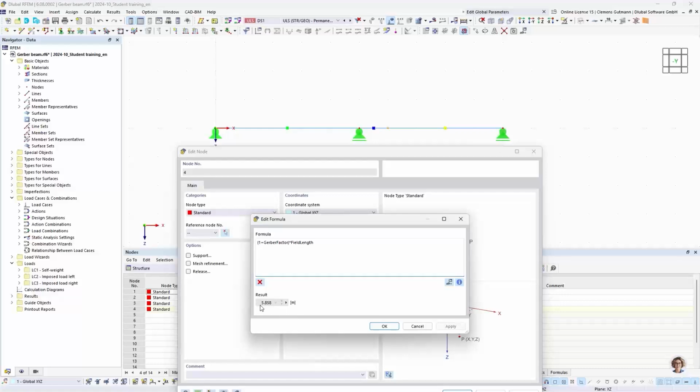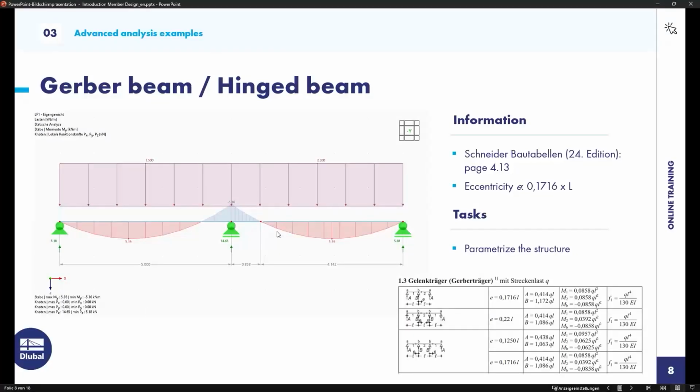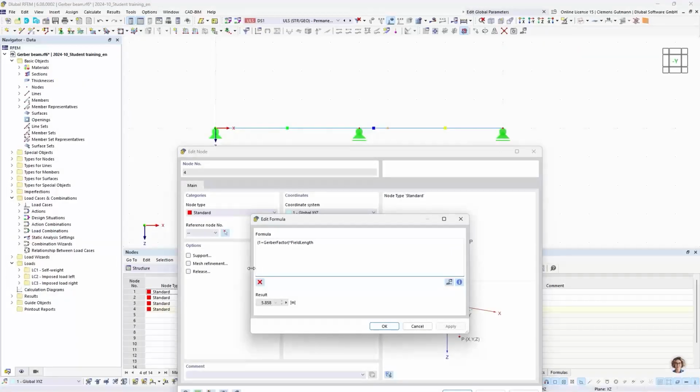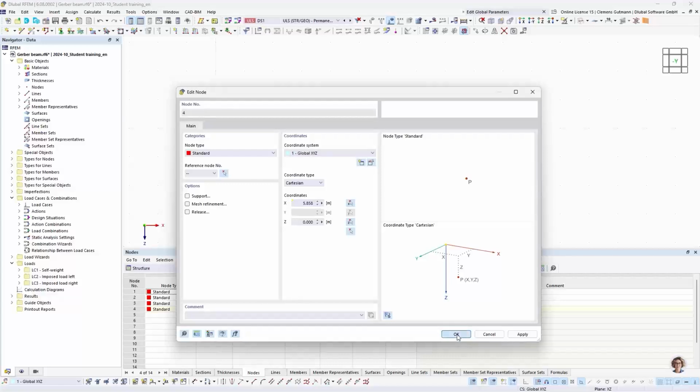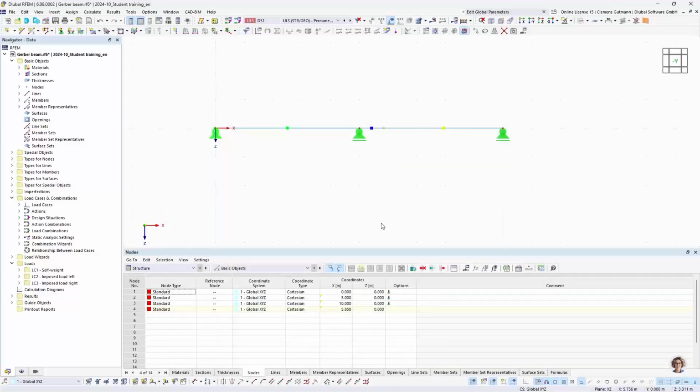And we get a result of 5.858. And we can double check this in the presentation. So we have, again, here 5 meters and 0.858. So yeah, we did it correctly. Click OK. And again, OK. And now we can try out this parametrization.